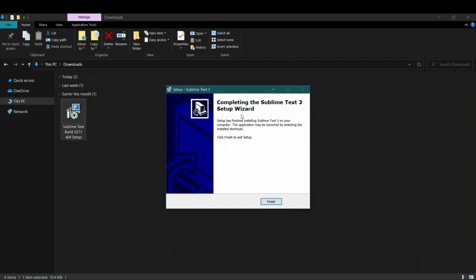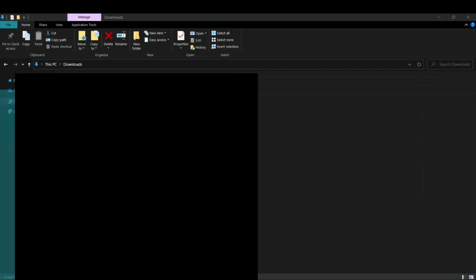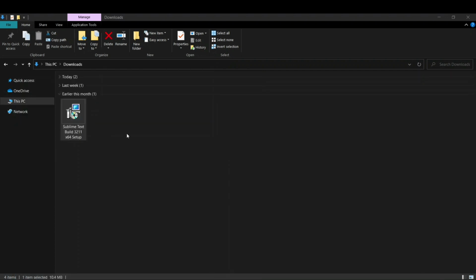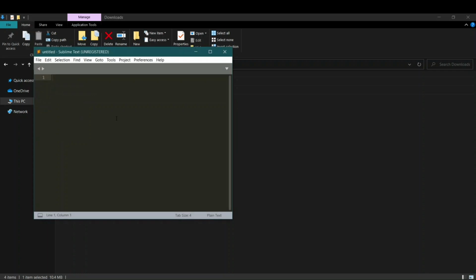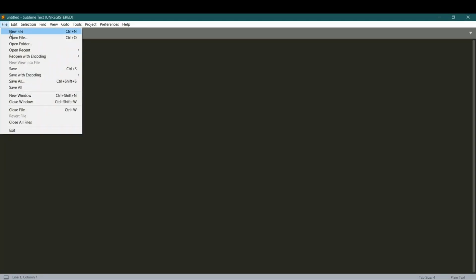Now it will start installing, and that's it. Sublime Text has been installed. Let's open it up and check. We have Sublime here. Okay, so we have installed Sublime. Now you can start your coding.